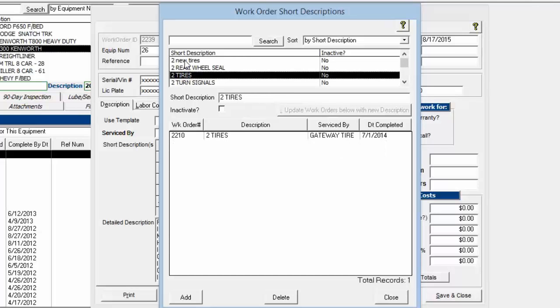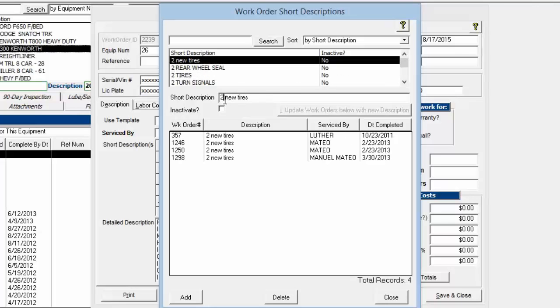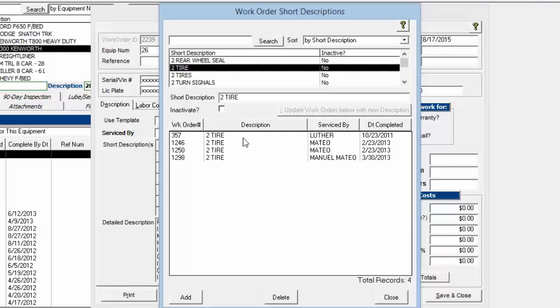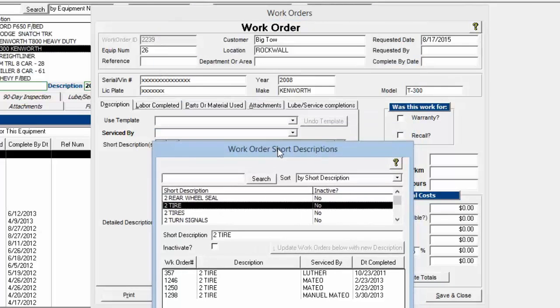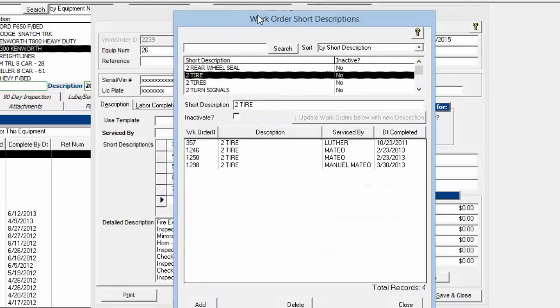So if we wanted to combine those into a single entry so we don't have this extra data here, we could just take this 2 new tires, make that the same as the other one, 2 tires, and then we can click update work orders below to the new description. And basically we click that, and now it's combined all of them into a single entry. So that's how that's going to work. That's going to work that way for descriptions, for short descriptions, also for service by and for the labor descriptions as well.